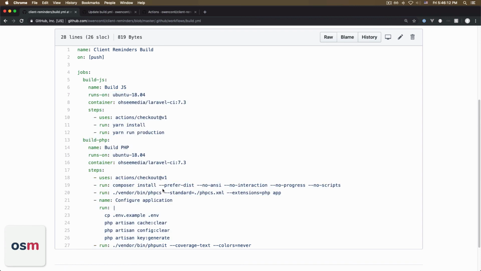So it all depends on your setup and what you need to build, but this is one way that you can run builds in parallel using GitHub Actions.